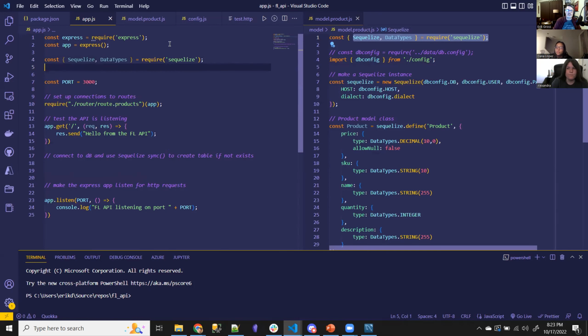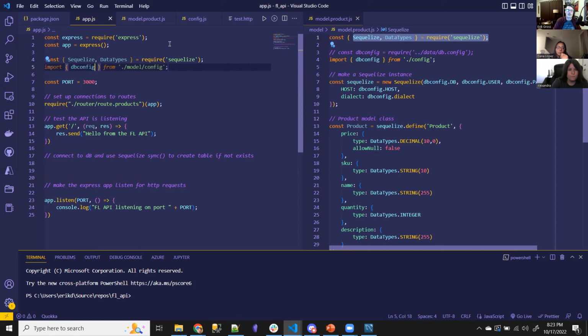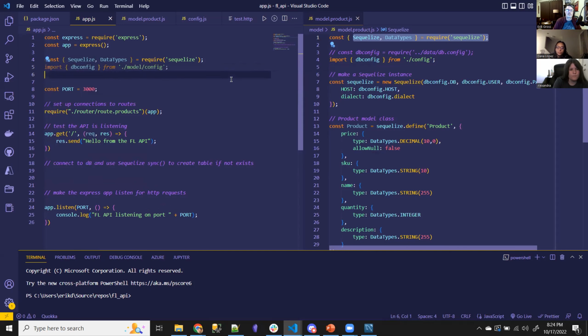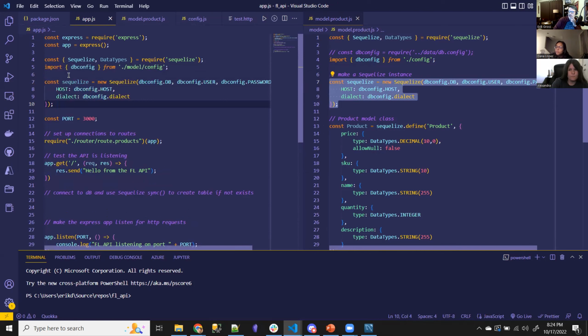Now we want to import our DB config. Ooh, look at it, it auto-completed that. It went down into the model folder and found the config. Thank you, Visual Studio Code. I'm just going to copy this. This establishes my connection to the database. Raise your hand when you're caught up.